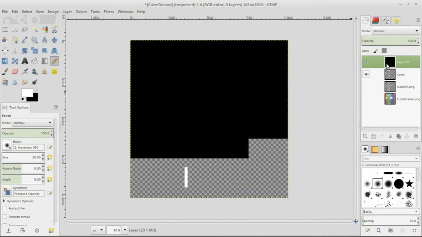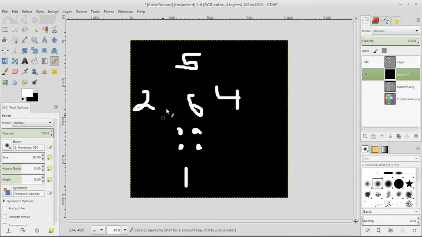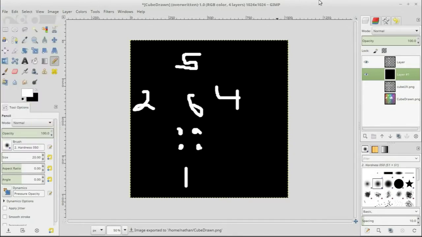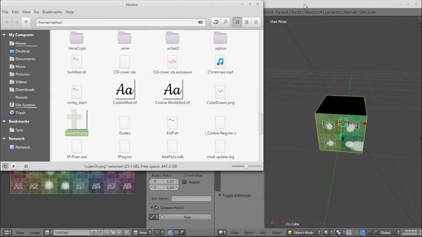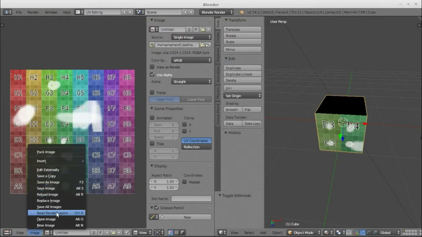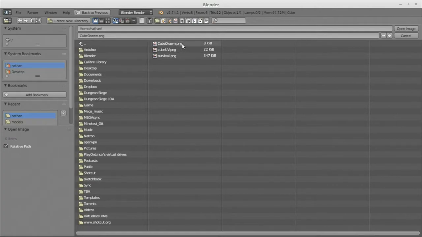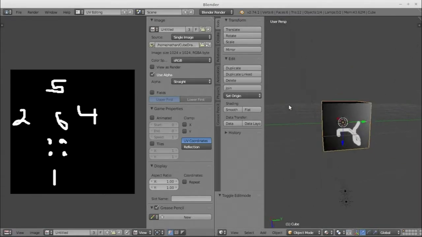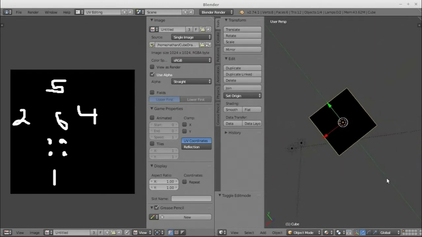And I'm just going to make a black layer. There we go. It's going to look stupid, but that's alright. I'm just going to overwrite my original image. And we'll pop back into Blender here, and we'll open that image up. Open image, and it's cube drawn. There we go. We have our die with numbers that are all crooked.